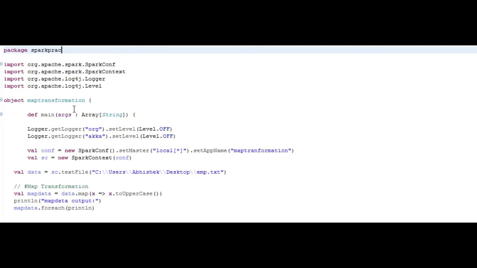I have created one object, MapTransformation, and then started the def main method with the argument Array[String]. Here I am setting the logger to off, so I will not see the detailed log, only whatever I want to display. As we all know, to start any Spark program we have to create the conf. I am using SparkConf with setMaster local[*], whatever cores I have locally, and the app name MapTransformation. After that, I am creating a SparkContext called sc.